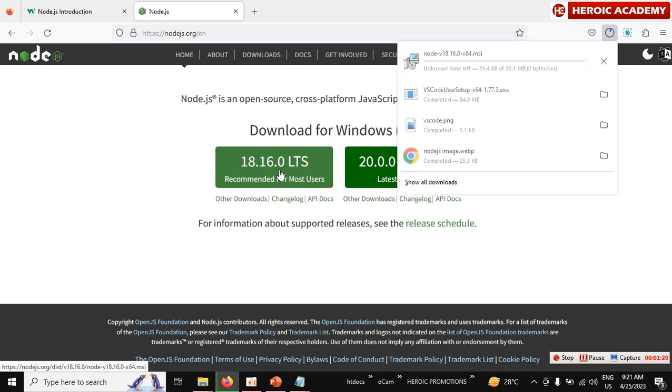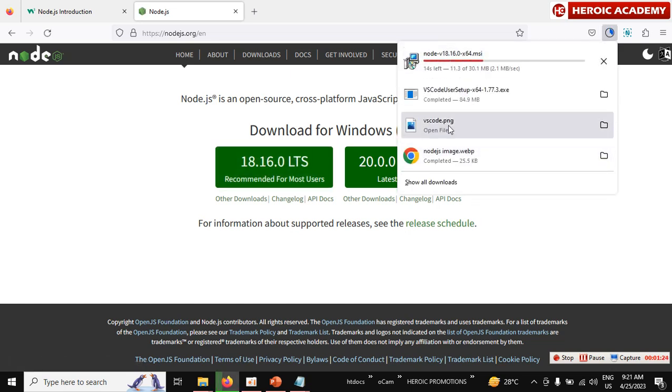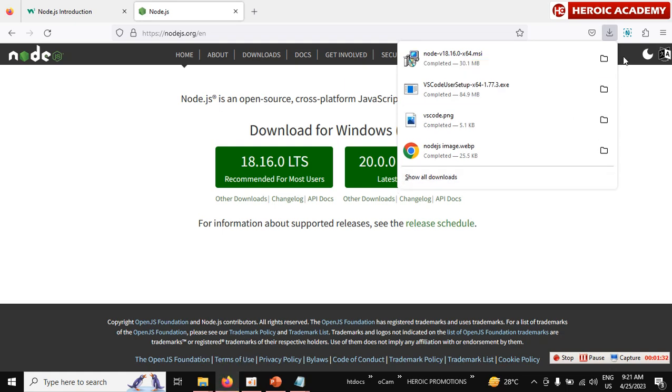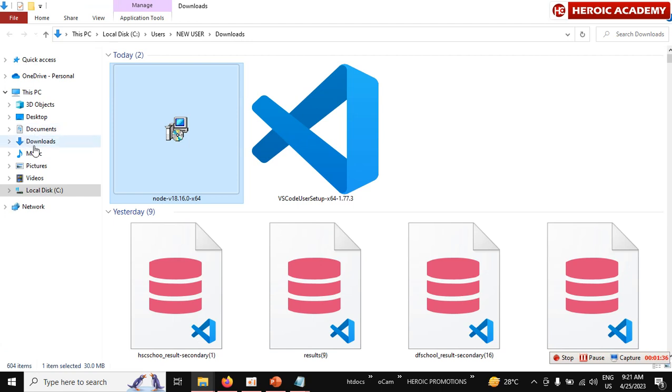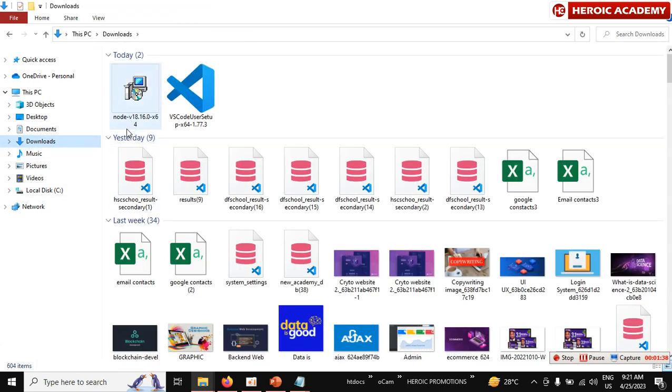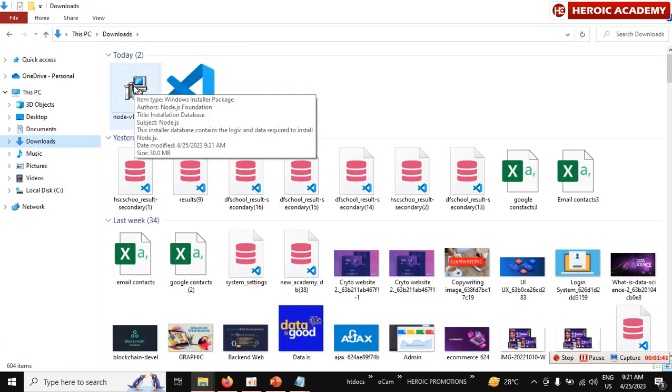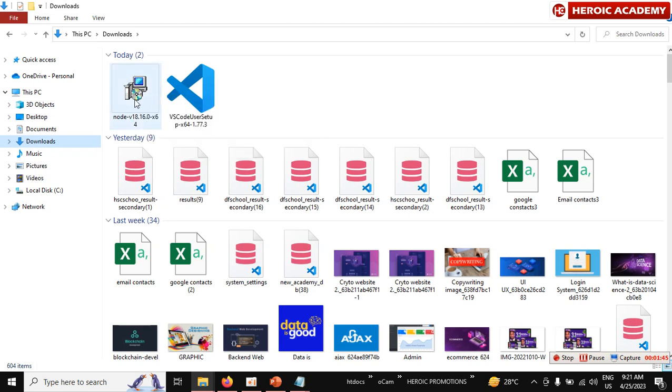So how do you download? Just click this to start downloading. It doesn't take long. After the download, you go to the downloads folder here and you're going to see the Node.js installer. You can double click on it to install it, but I've already installed Node.js on my computer.